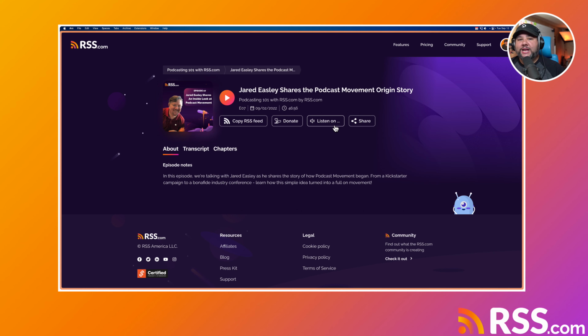This is also a great time to remind you that if you have a paid plan on RSS.com, you get free automatic transcriptions. This is not an upsell or an additional feature. You don't have to purchase some other software. You get it just for being an RSS.com customer. So let's take a look at how these features work.